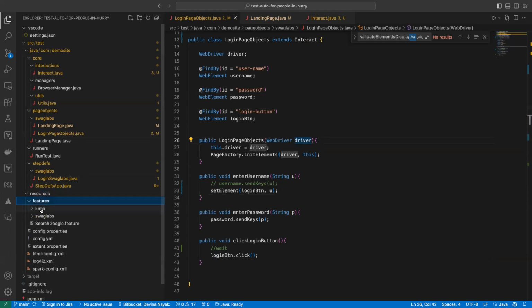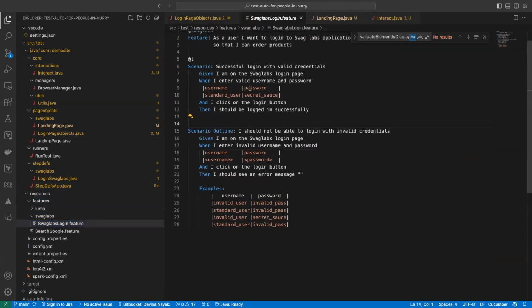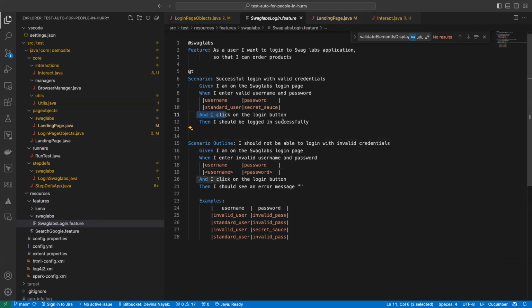How? When you run a feature file, let's say this one, if an exception is thrown while this step was being executed, the test case will fail at the same step with the right exception message which is thrown. It will tell you everything, and then the next test case will execute.